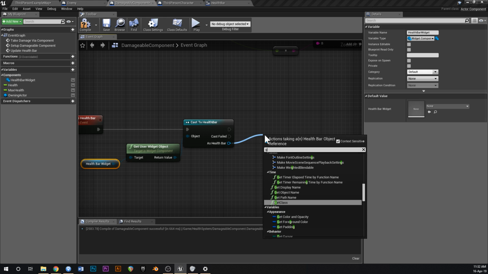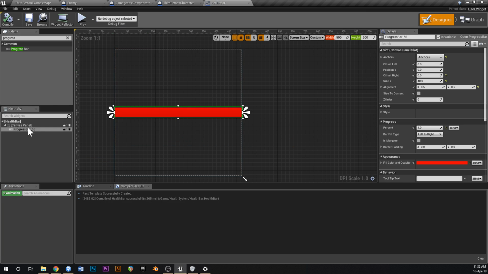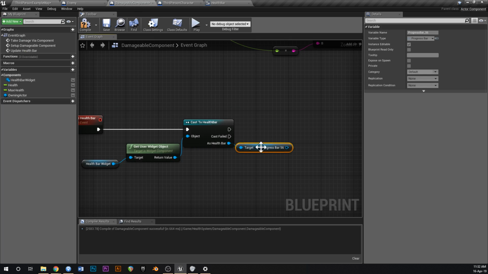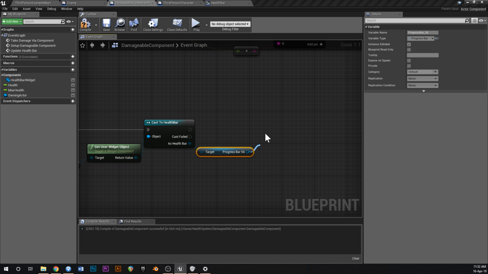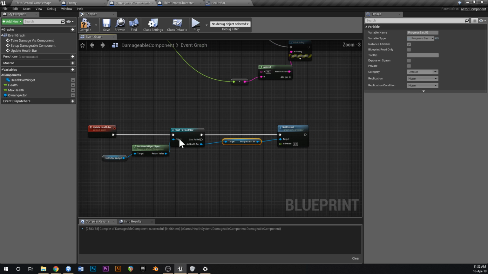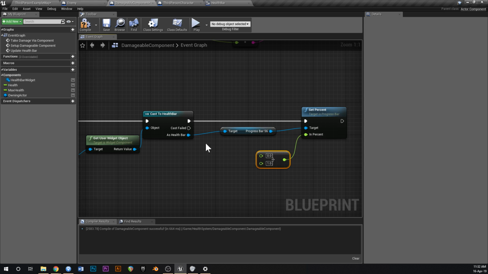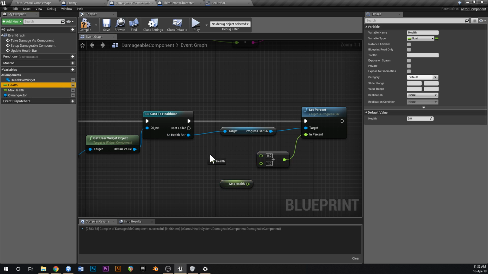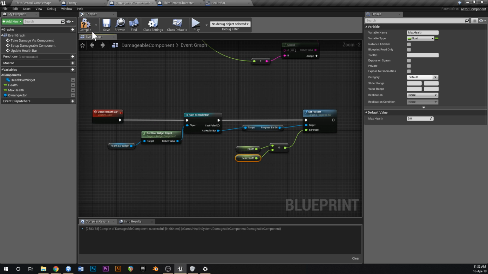And then off of that, we're going to say get progress bar 56. That was what this default named itself, progress bar 56. And then off of that, we can say set %, just like that. And the % that we're going to set it to whenever we call this update health bar event is going to be float divided by float, and it's just going to be max health on the bottom and health on the top. So if your health is full, the bar will be full. If your health is half of the max health, your bar will be half, and so on, just like that.